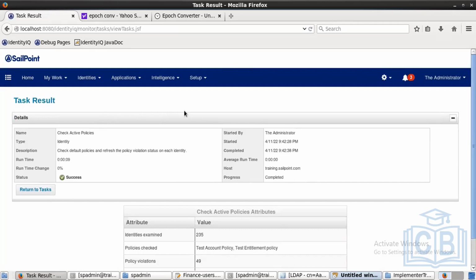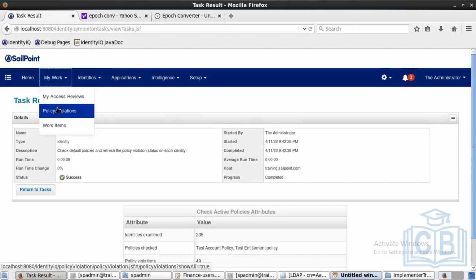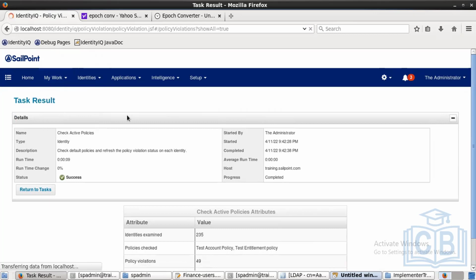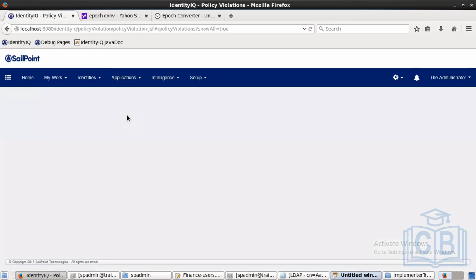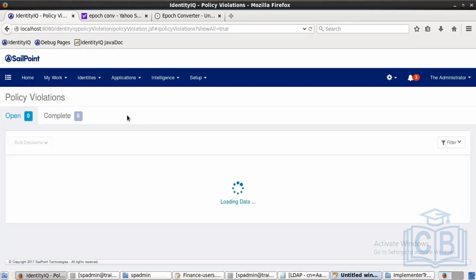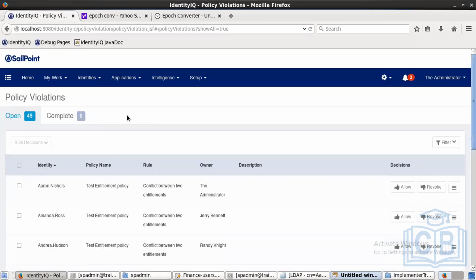Next, if you go to My Work, Policy Violations, you would be able to see all the policy violations displayed over here. Okay, since we have logged in as an administrator, we are able to see all these policy violations. If you haven't logged in as an administrator, you would not be able to see all these violations, only the violations that are assigned to you.